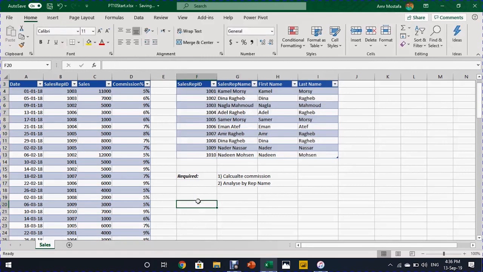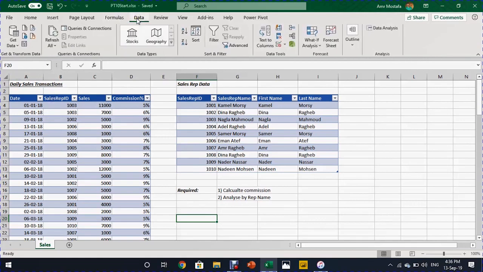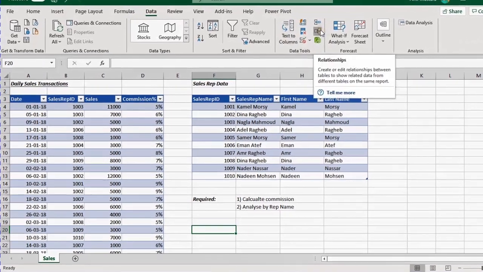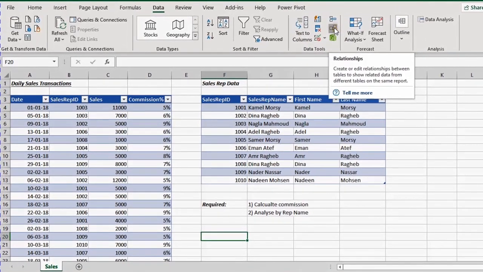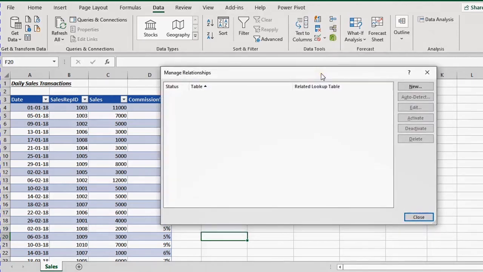Now I have the two data sets converted to tables. First thing I want to do is to create a relation between these two tables. So I can go directly to the Data ribbon from the menus up here, and I can go to the Data Tools section, and I'm going to select this small icon, and if you hover on it, you'll read Relationships. I'll click on this. It will open this dialog box.